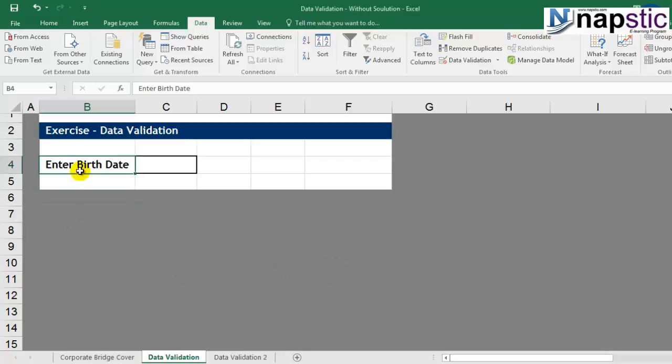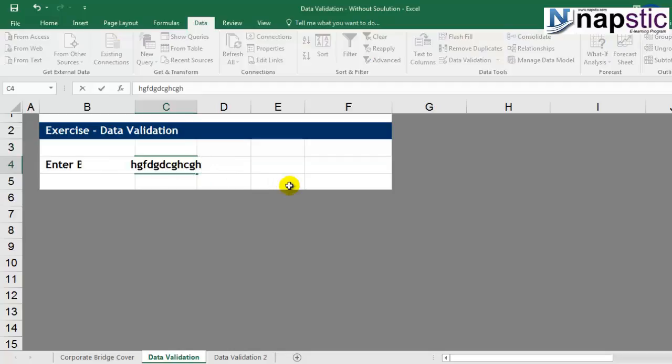For example, if we were to input a birth date over here, and let's say I put in this kind of birth date. Many times when you have a lot of data to input, you might mistakenly input some wrong data which can affect your database. So if I input something wrong like this, Excel will give me a warning and error message that you have put in the wrong data. That is what we're going to do. We're going to validate our data with the help of Excel.